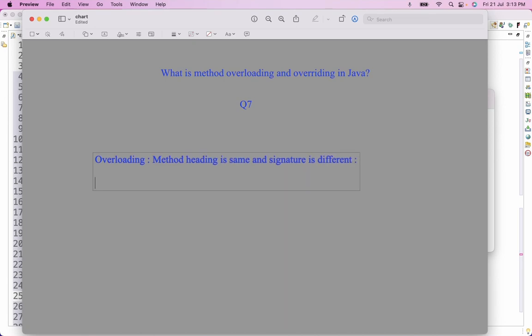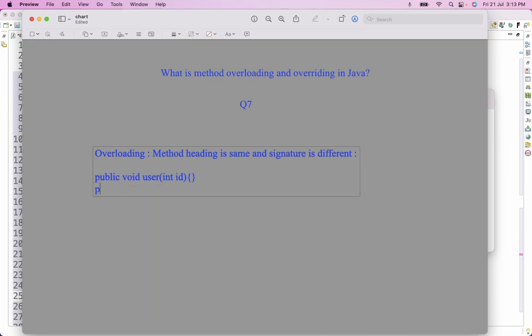The syntax here I'm giving. You can take any method name, for example show, display, anything, user. So public void user method. Here I'm taking a simple int id, one property. So method open and close. Public void user method, heading is same, signature is different. So you can go for int id comma string name.